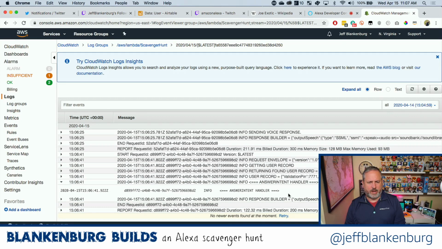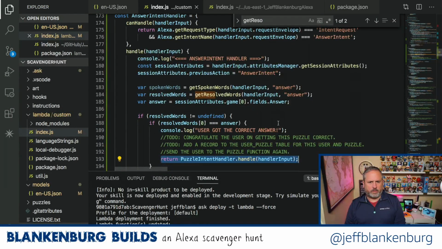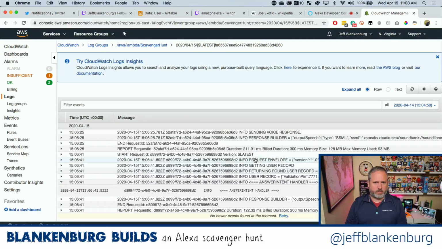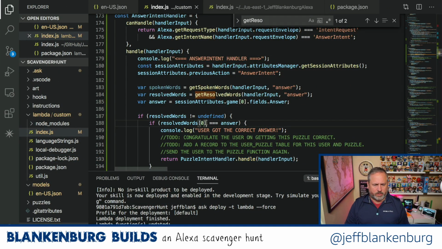Answer intent handler is getting hit, but I'm not hitting that other comment, which was the user got the correct answer. So, oh, I'm almost certain I know why this is wrong. Yeah, if we go here and look at this, what I return is this collection of values, and I'm saying I need a dot name on there. That's the issue: I have resolved words 0 dot name.